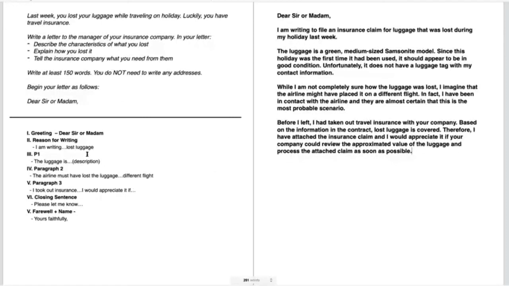Now I'm just going to use a closing sentence because that is what you do in a letter. Note that the closing sentence is not included in your prompt, but you know just from writing and practicing, closing letters are important. So I'm going to say, please let me know if you require any other information. This is probably what you would write in your daily life as well. And then I'm going to do my farewell. I said I was going to say yours faithfully. So I'm going to say yours faithfully.